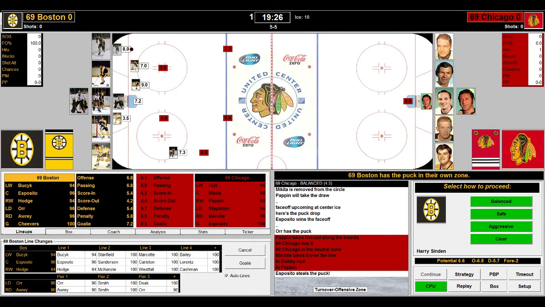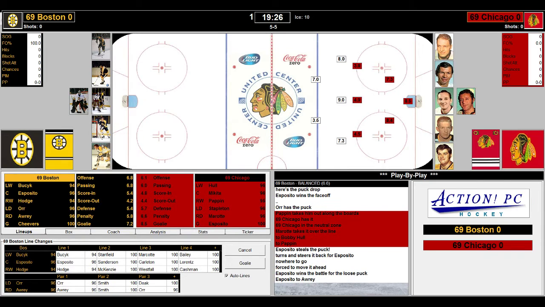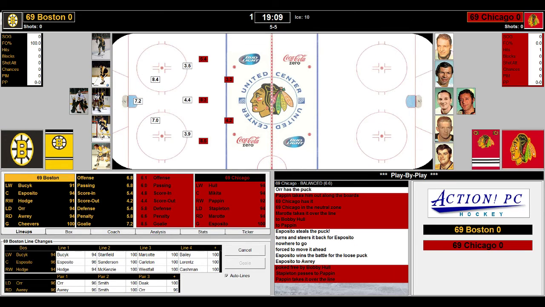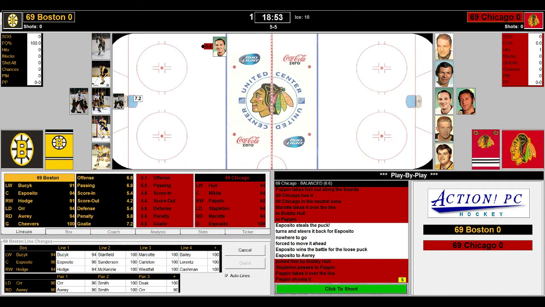What I would have liked to see is more free-flowing action here, but as you'll see, we have the puck, and now over to this side here we have options: balanced, safe, aggressive. We're going to bring it out balanced. So Chicago takes possession of the puck. Bobby Hull. Stapleton passes to Pappin. Pappin takes it over the line, and he's going to shoot.